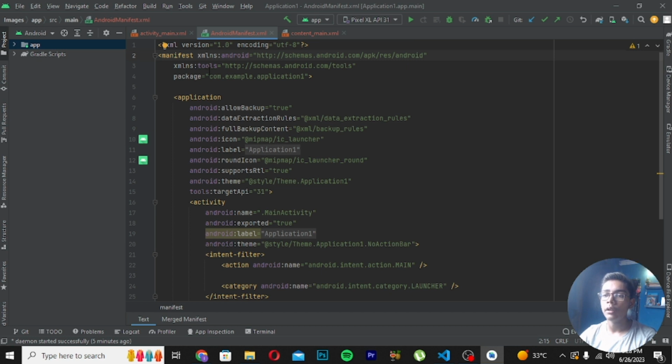manifest xmlns, and it is giving me the URL of Android. This URL indicates that if you want any help from Android, if you have created an application and want to create it in APK, you can publish it on the Play Store.